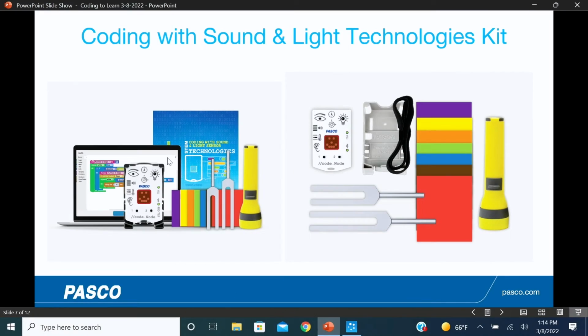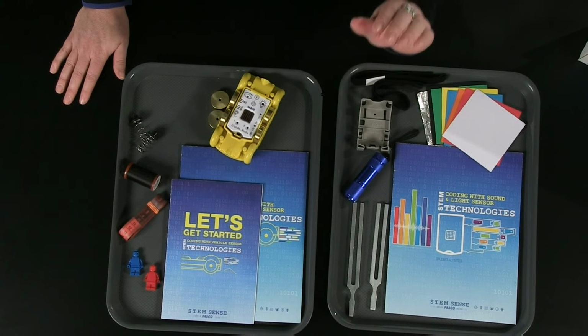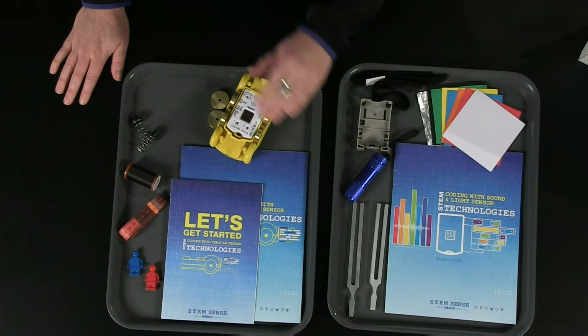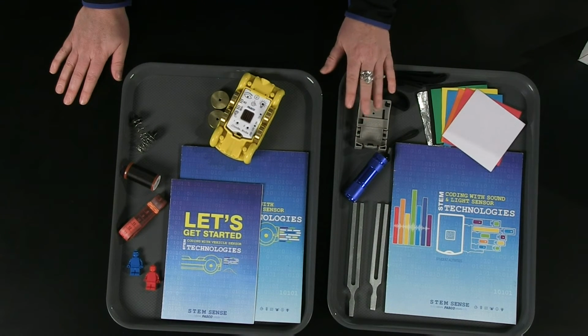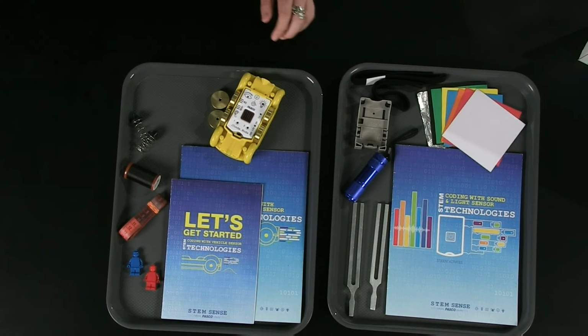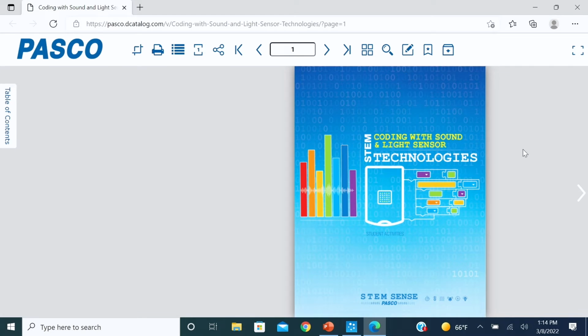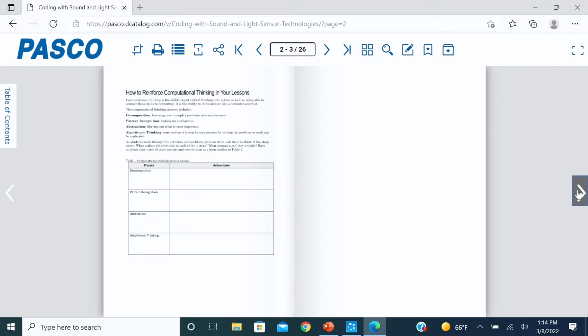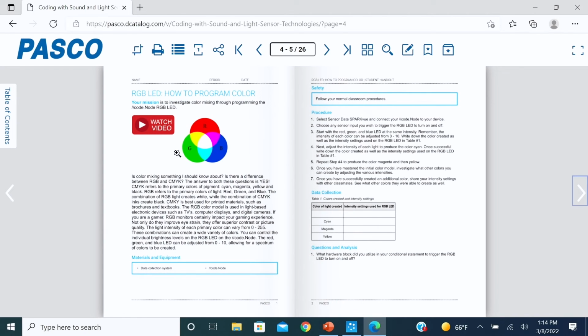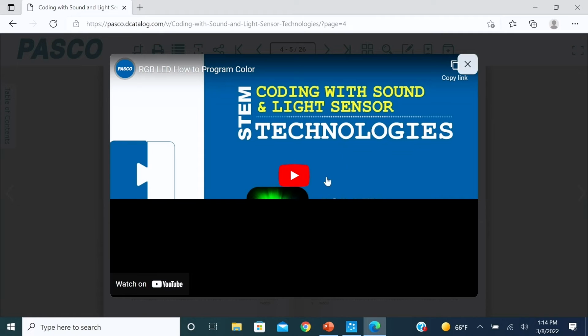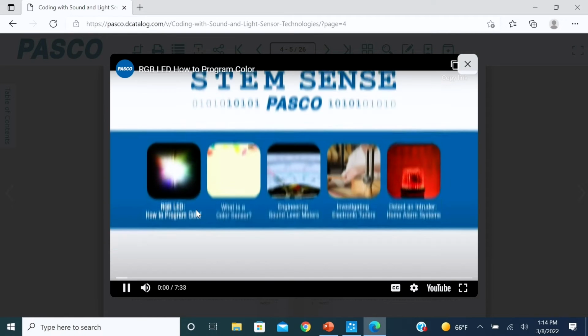The third kit is coding with sound and light technologies. And here we're talking about frequency and light, frequency and sound. It comes with a flashlight and again a holder, five more activities to get kids started, and of course the flip book again, where the students can be introduced, or this can become more of a modular type scenario in your classroom. Understanding how to program light.